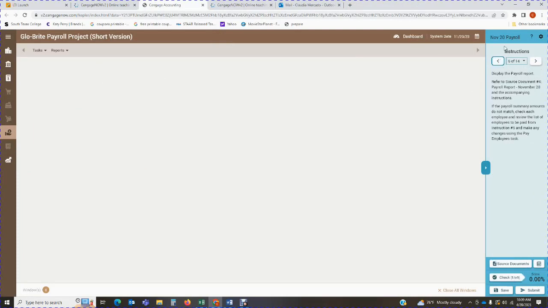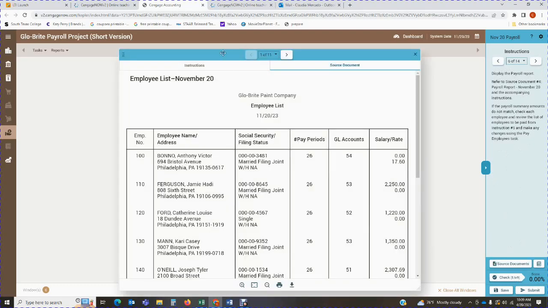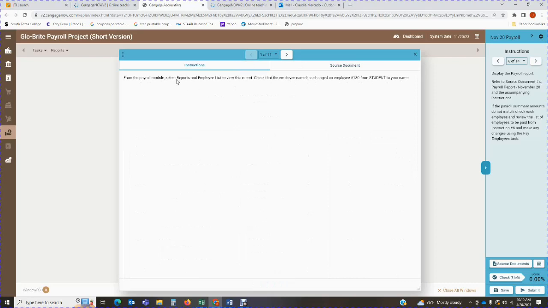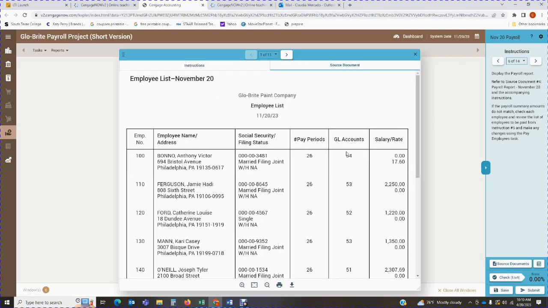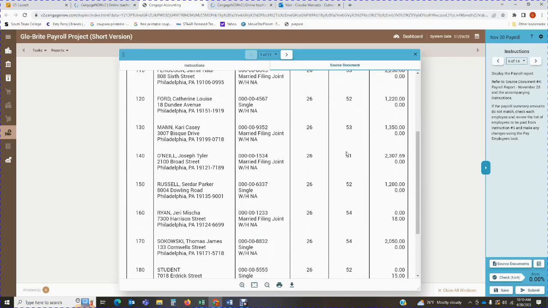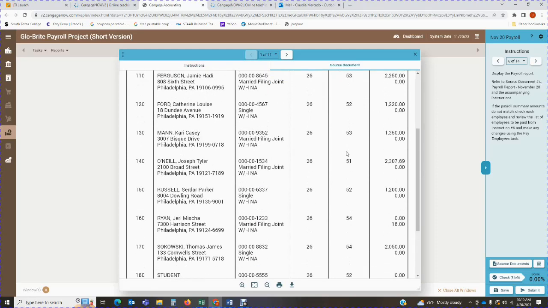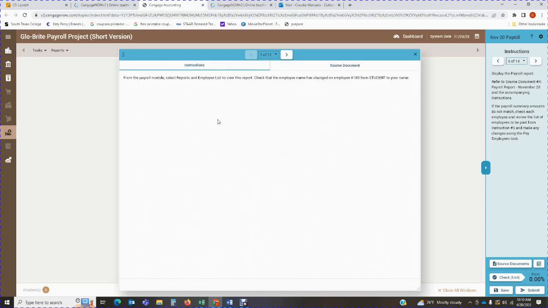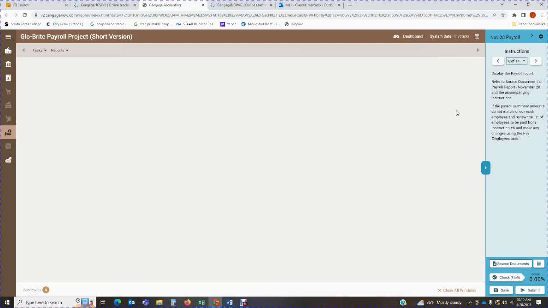So basically, you just need to read the instructions. If it identifies that you need to use the source document, you use the source document. Remember, on the source document, there are specific instructions that you need to follow. This is the source document. You're going to compare this information to the report that they're asking you to locate here. Okay, so it's basically following the information, navigating, using the different menu options.